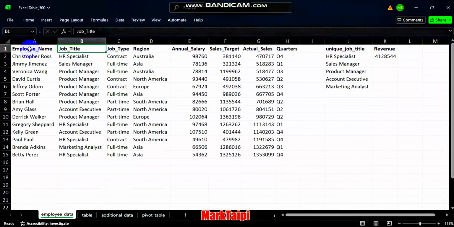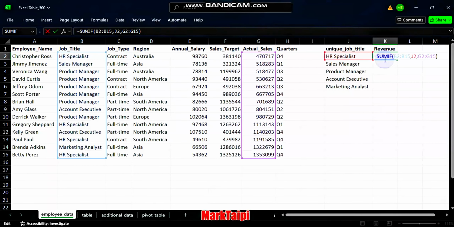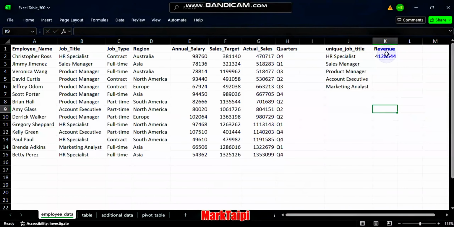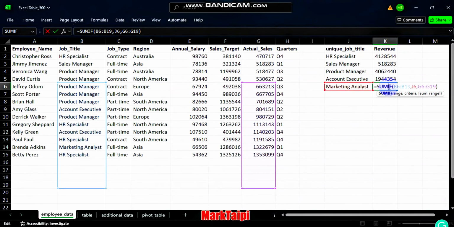This is not a table, this is a plain range. And while working with formulas, it can be quite confusing, especially for beginners, to determine exactly where to put these dollar signs or appropriate cell referencing. Look here, if I autofill here and check for the last job title, there's a problem. It's not picking the right range.